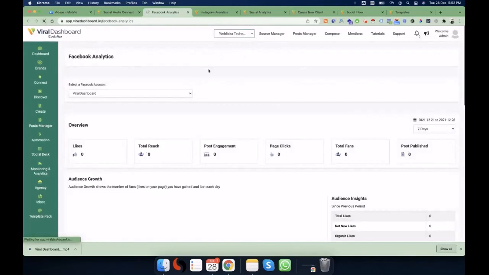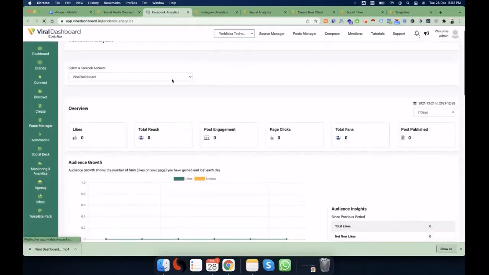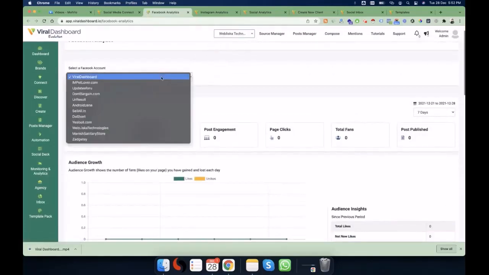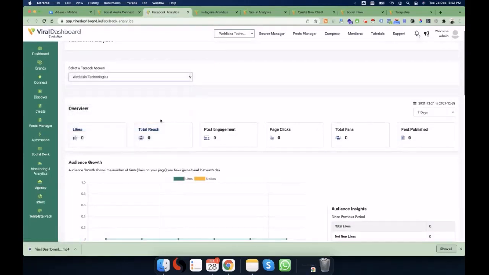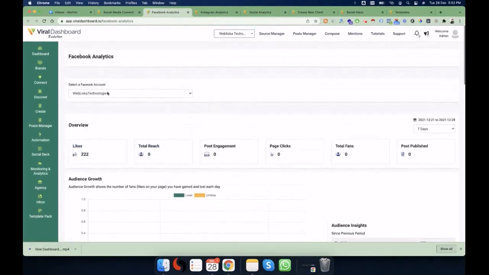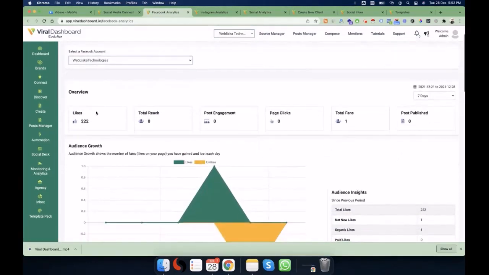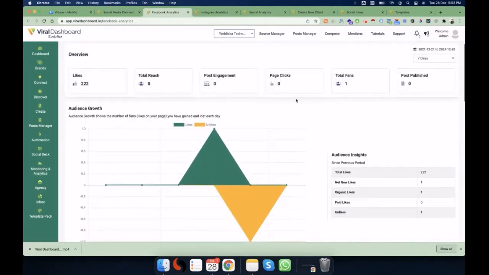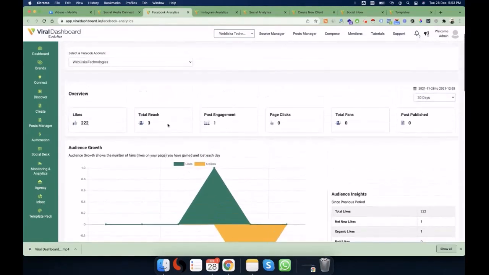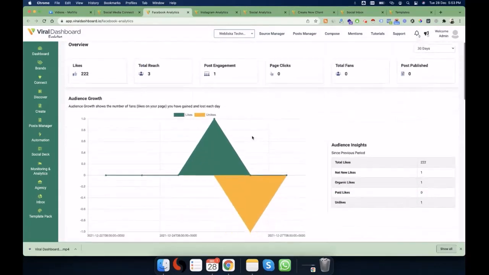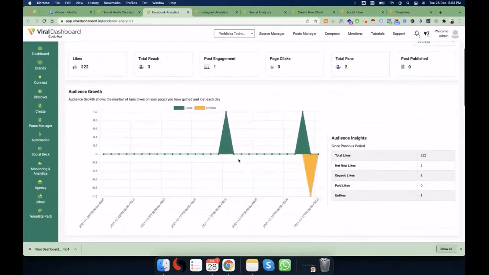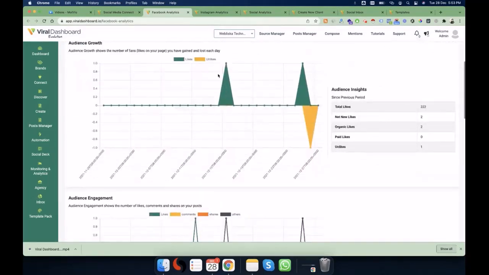If you see here on this page, I have selected this brand, and now I'm going to select one of my pages. So I selected the pages that I have connected in this brand, and now my Facebook engagement and insights data is loaded here. I can also select the date filter, 7 days and 30 days. And I can see all my reach, engagement. I can see my audience growth. It will be depicted in these nice graphs.